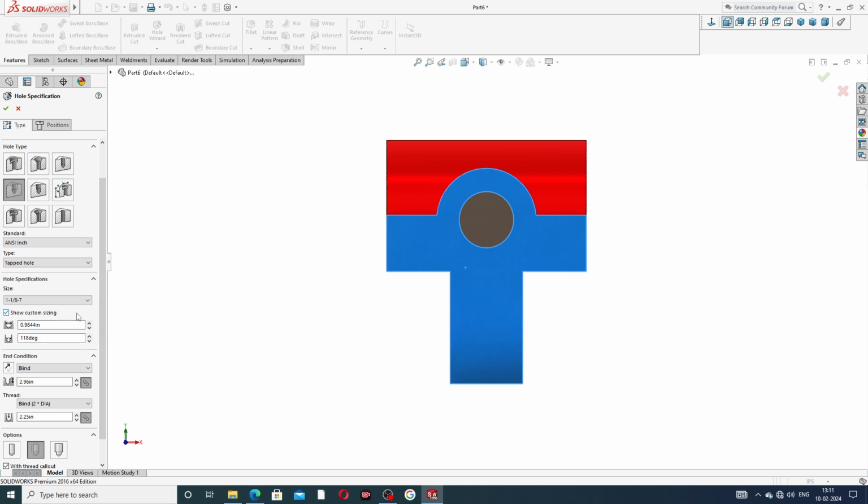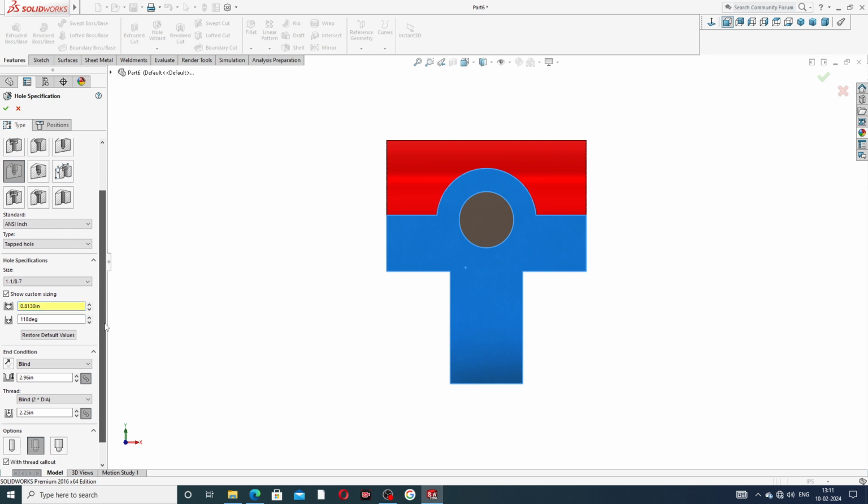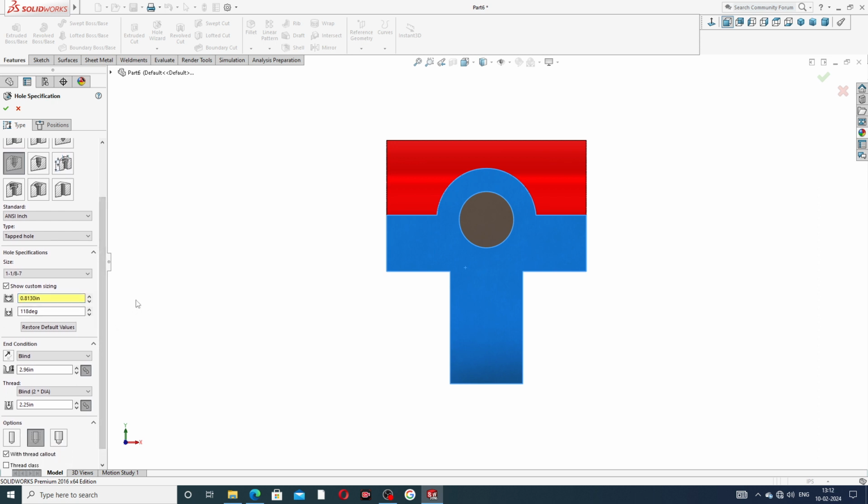And some point is changed here. This value is 0.81, 0.813 inch, and this value is also mentioned here. The next lecture is coming soon, then all values are mentioned here, but this value is not mentioned here. Okay, all is perfect.